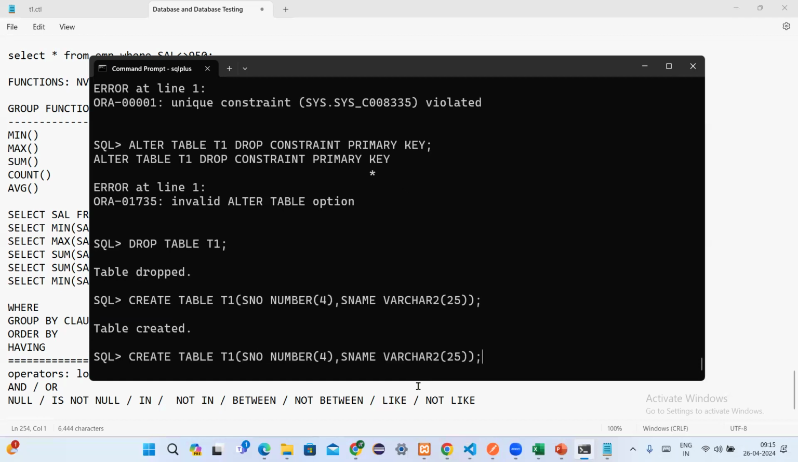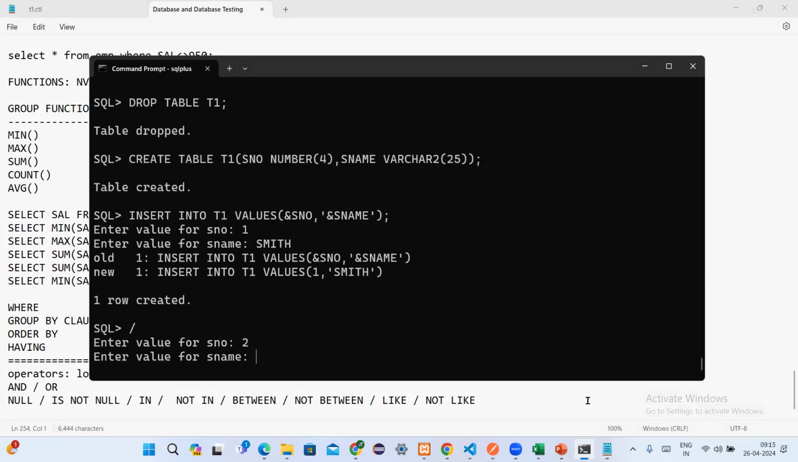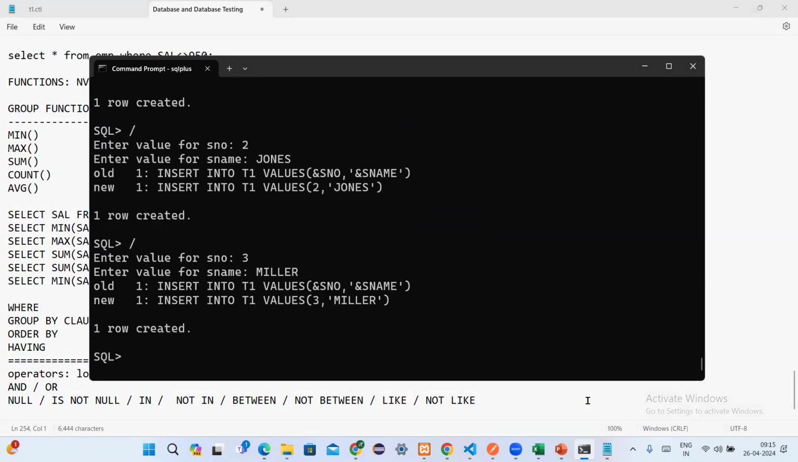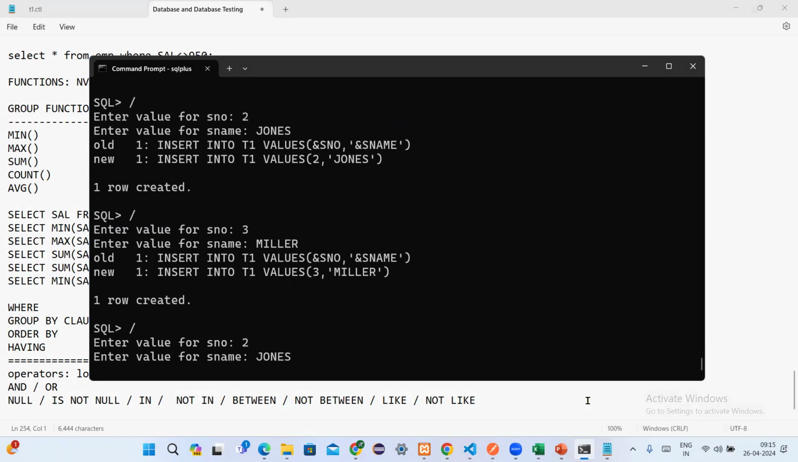I'm inserting with ampersand. One minute. All right. So insert into T1 values, I'm giving the values as ampersand SNO, comma, in single quotes, ampersand SName. Okay, hit enter. I'm giving 1 Smith, 2 Jones, 3 Miller. Once again, I'm giving 2 Jones. I'm not giving a primary key constraint, so it should allow me to insert.